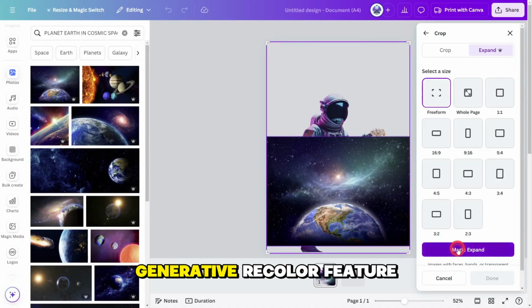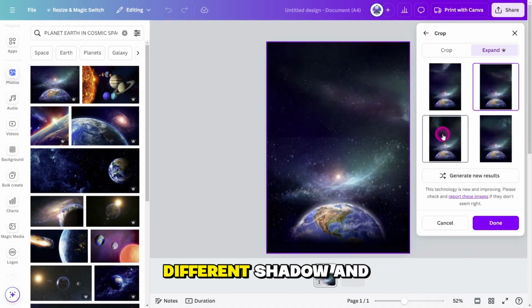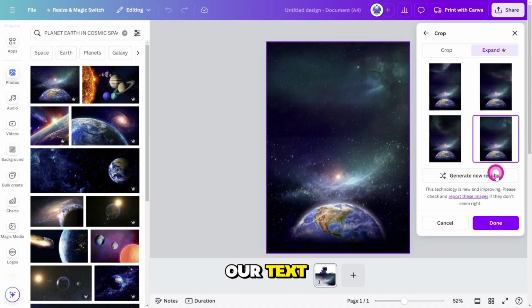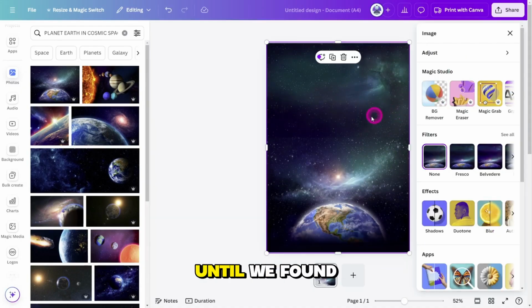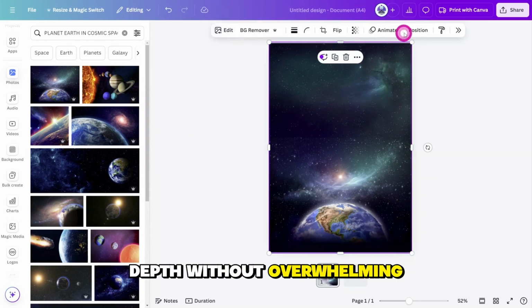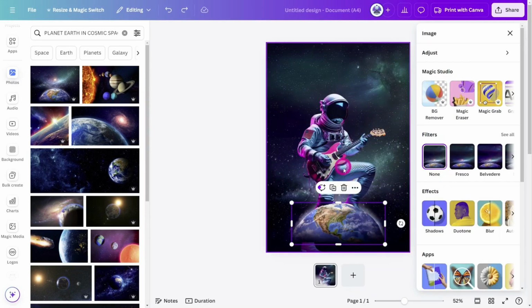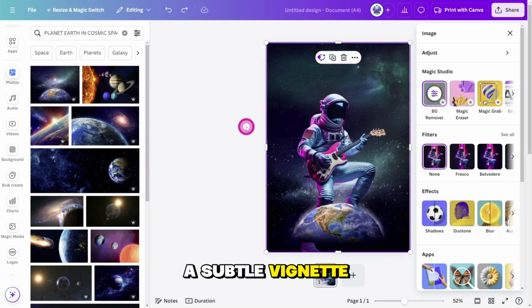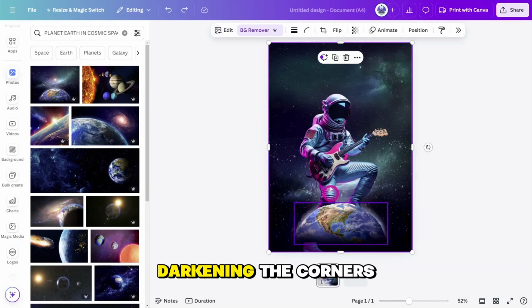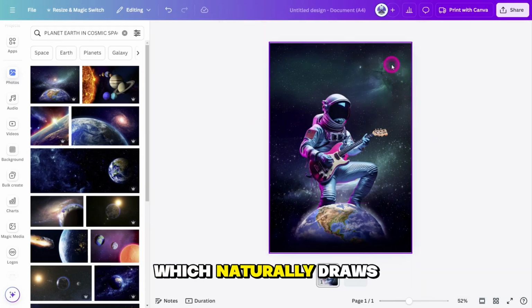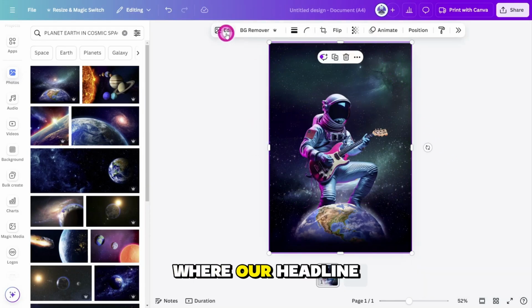We used a generative recolor feature to experiment with different shadow and glow effects behind our text, testing several options until we found one that added depth without overwhelming the image. We also added a subtle vignette around the edges of the poster, darkening the corners just slightly, which naturally draws the eye toward the center where our headline lives.